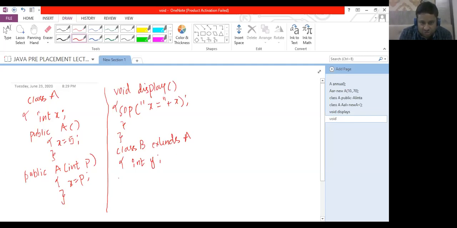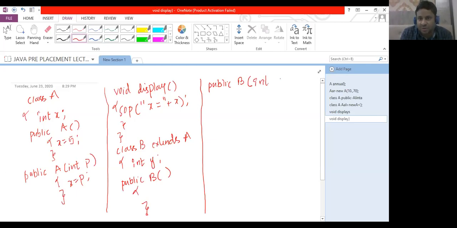So when it comes to the constructor of class B, now there is an interesting concept. We will see about this. We will have a parameterized constructor of class B. Now the parameterized constructor will have two parameters ideally, so let's say P for X, Q for Y, and then we have function display. Now we will write code in this. First we will understand.